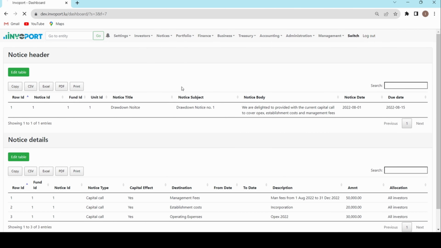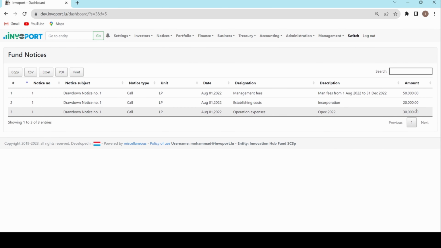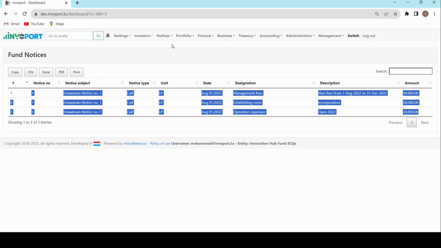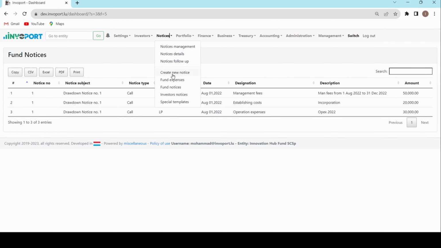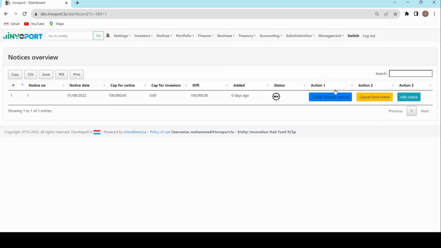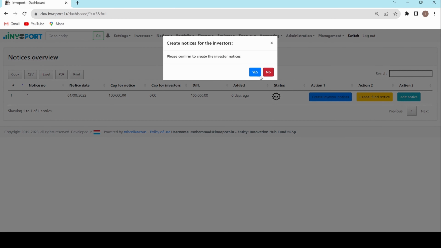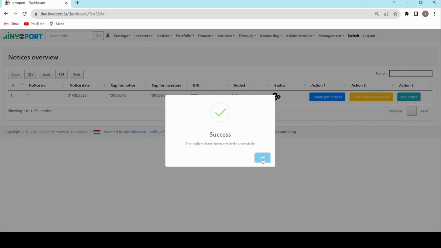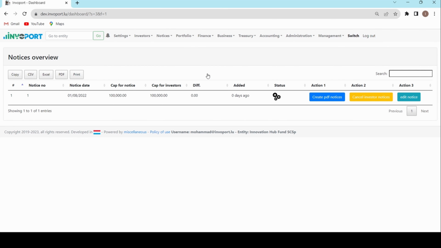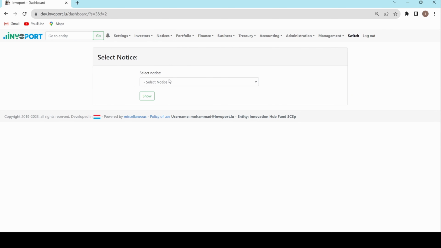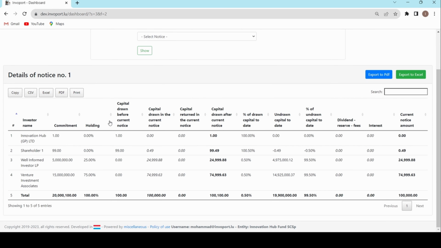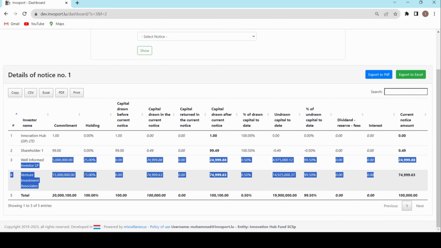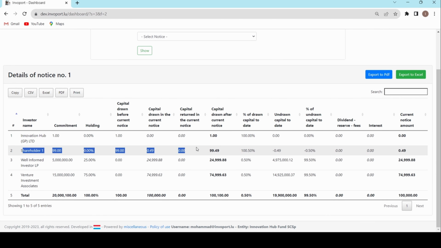The last step is to allocate the capital call to the investors. You have to click Allocate to Investors, so the system will do the allocation pro rata between the investors as per their commitments. You can view the information of the notice from Fund Notices in the Notices list. You can check the allocation of the figures between the investors and the information about the capital drawn and undrawn before and after the current notice from the Notice Details section under the Notices drop-down list. The details can be exported into Excel and PDF as well.